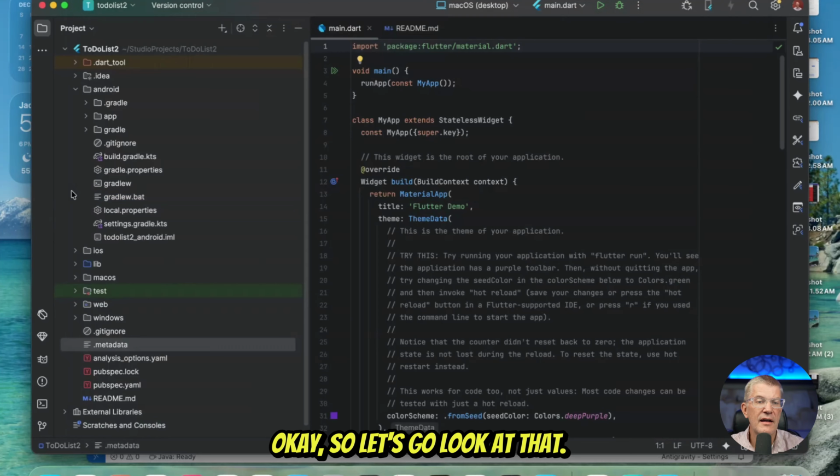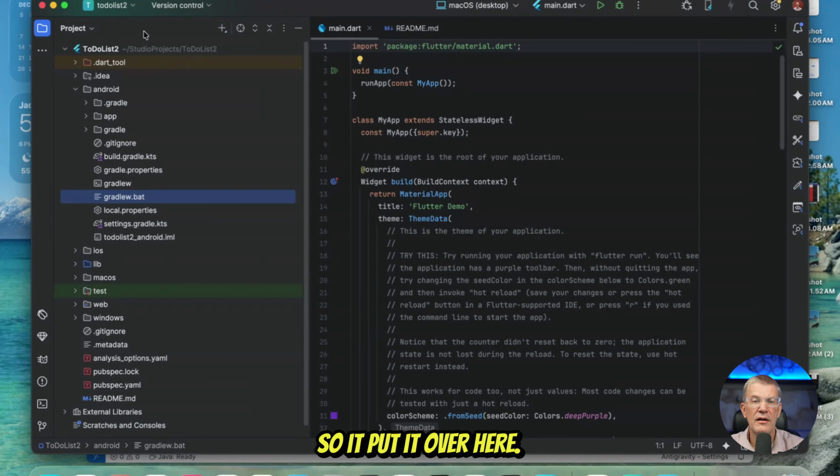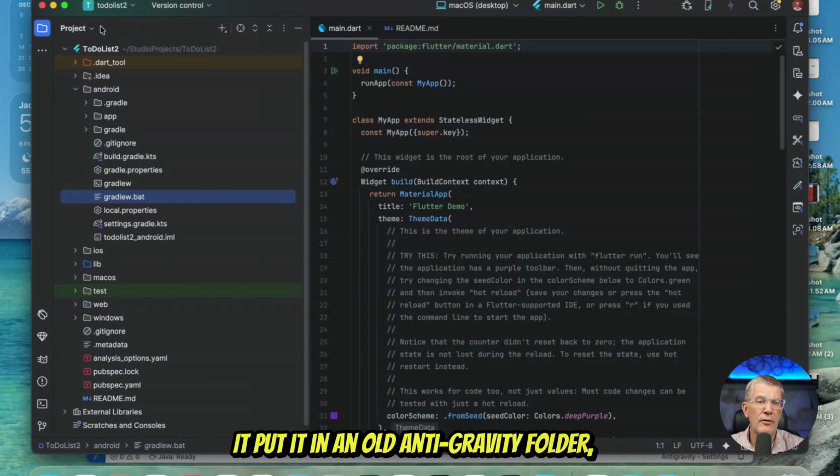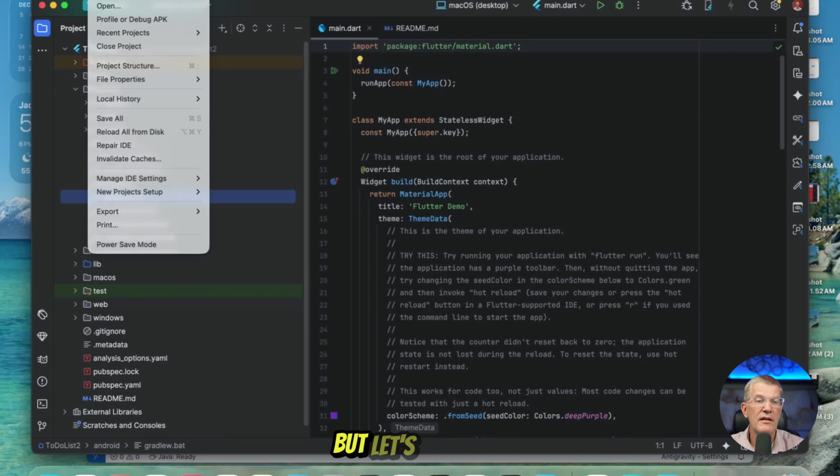Okay, so let's go look at that. So it put it over here. That's kind of strange. I told it to put it in the other project. It put it in an old Antigravity folder, I believe. But let's go look.